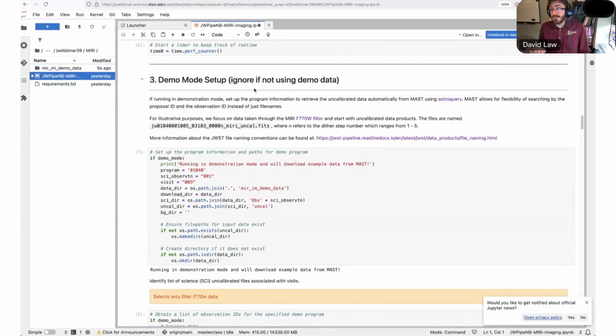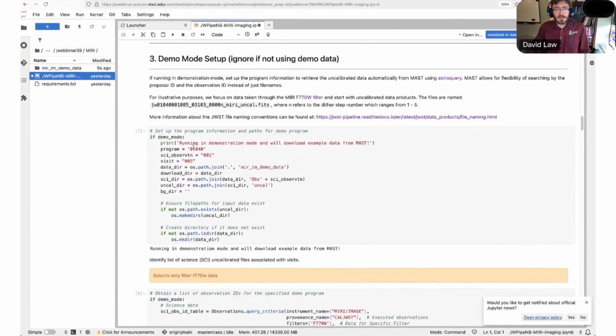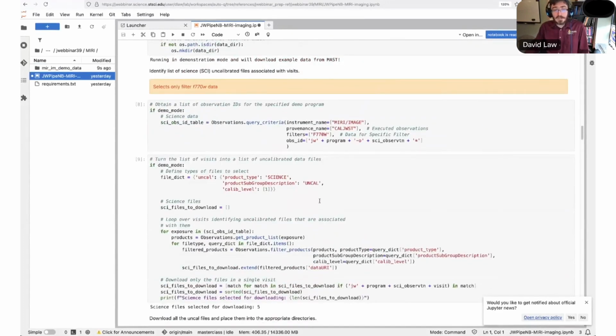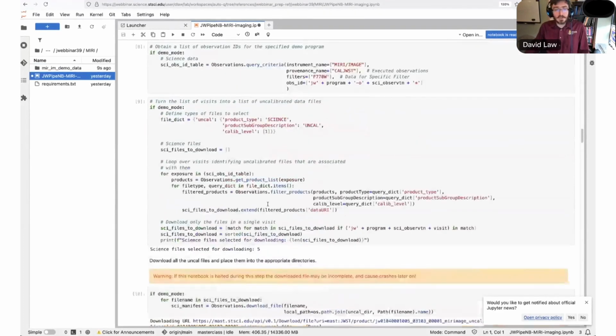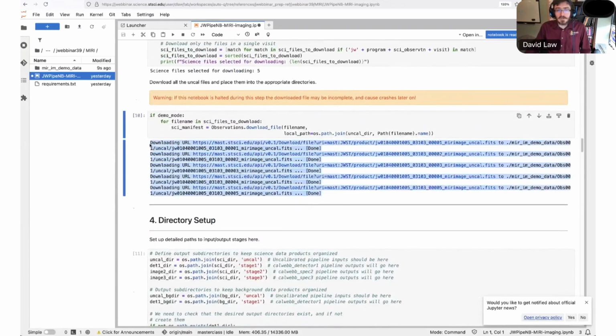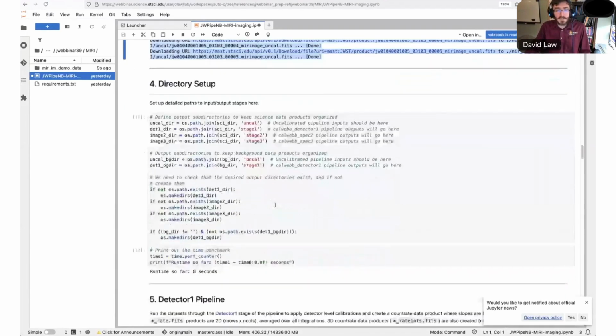This is essentially just boilerplate that we added in saying if you're using demo data, what is the demo data? How do you get it from the MAST archive, etc. So this is something you don't need to configure, but if you're interested in seeing examples for how to download data programmatically from MAST via Astroquery, these cells will show you how to do it. And here at the bottom, for instance, you can see that it has downloaded all of these files that it needs for the demo.